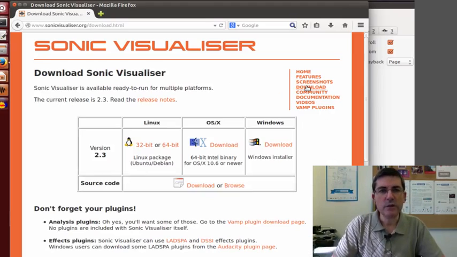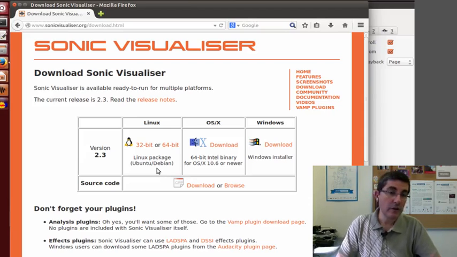If you go to the download page, you can get it for all these common platforms. In this class, we use Ubuntu, so we downloaded the Ubuntu version. I already did that. Let's go directly to the program.